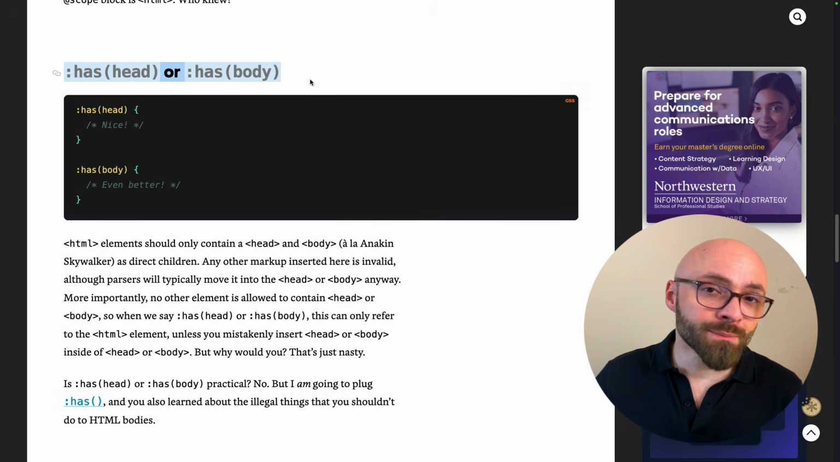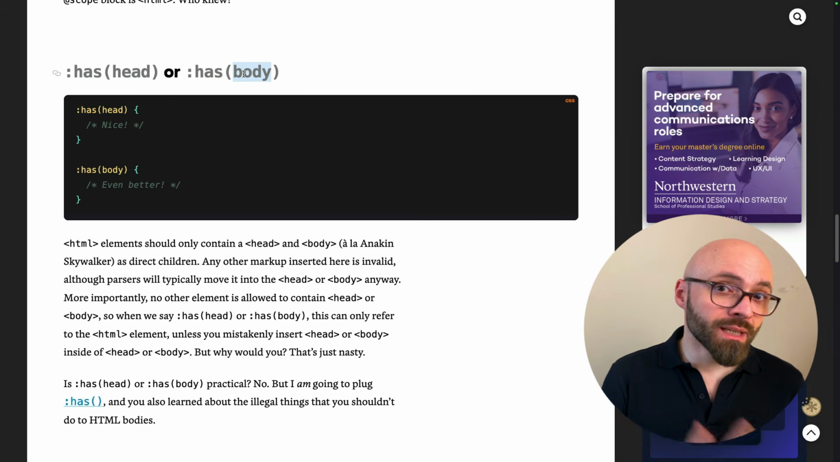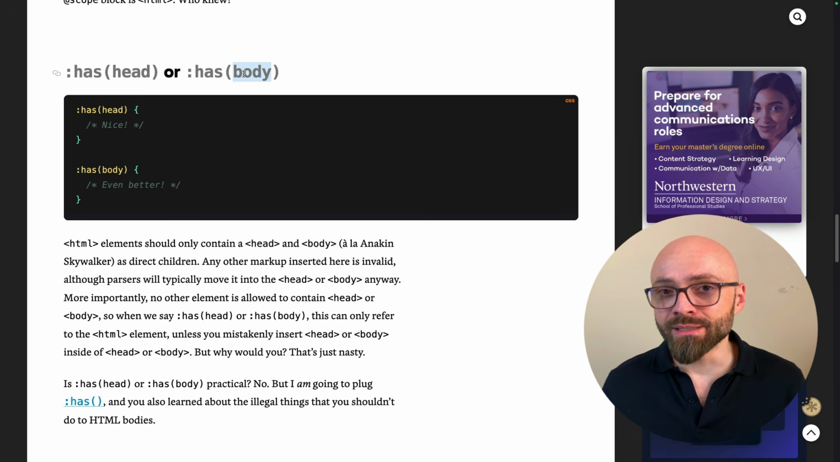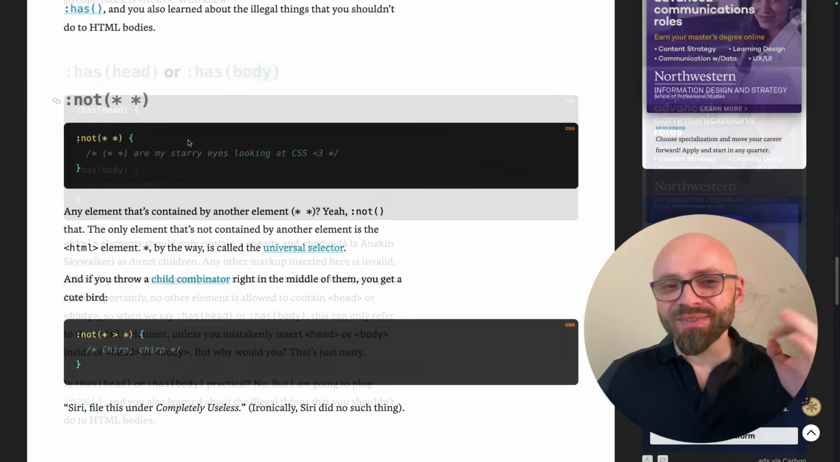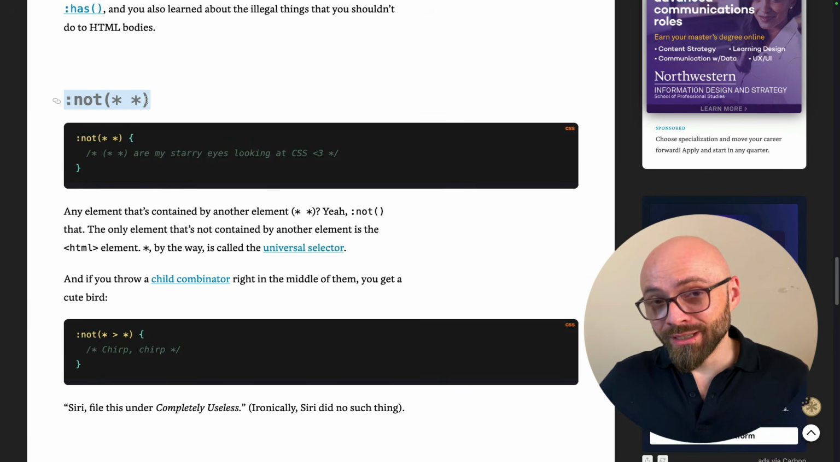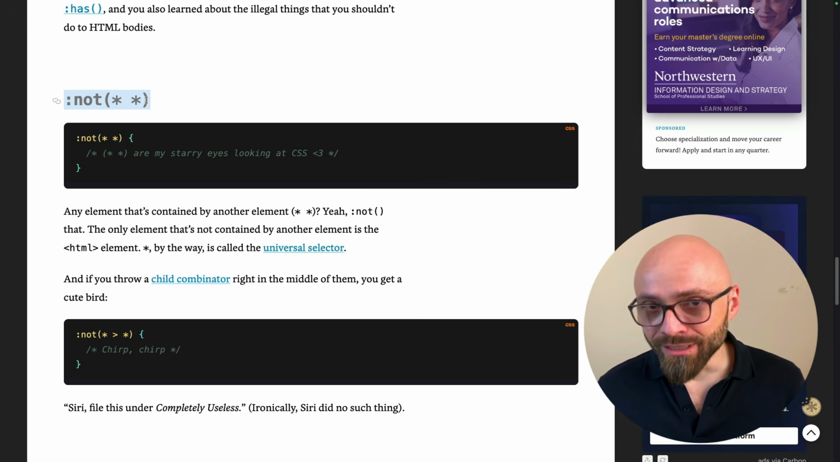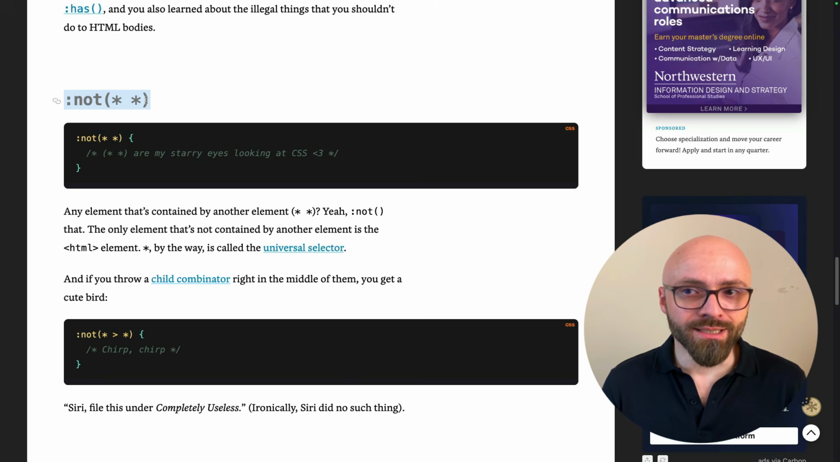You can target all elements on the page that have head, or alternatively that have body, and this is only going to target an HTML element because there are no other elements in HTML where it's valid to have head or body elements as children. Then another cool example is not star star, or essentially the only element in HTML that does not contain other elements, that doesn't have any children, is the HTML element.